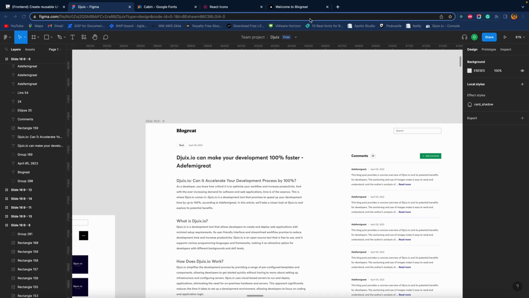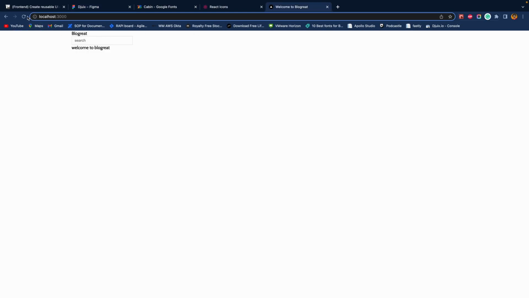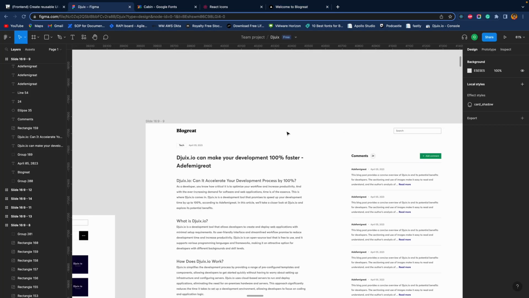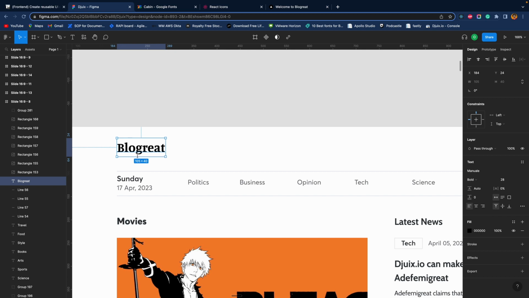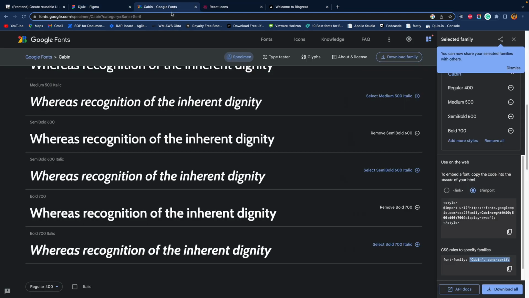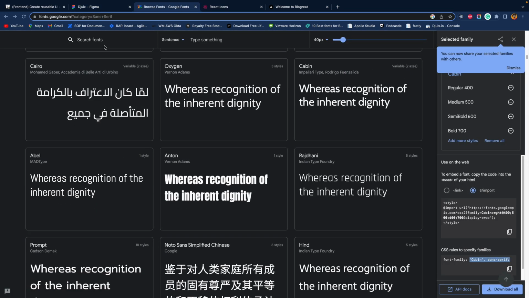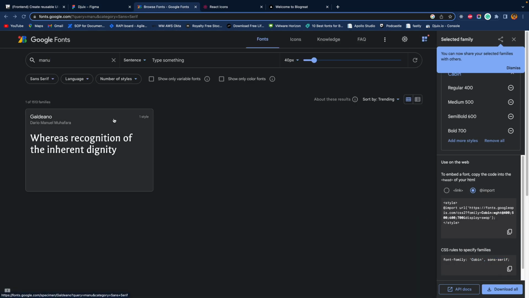So let's go back to the page and preview what this looks like. Here is what the header looks like so far, but we want to achieve this. So we can come here, and this is the font we are using for the brand. It's a manual font. So if you come back to our Google Fonts, we should be able to find this. Okay, unfortunately, this does not exist.